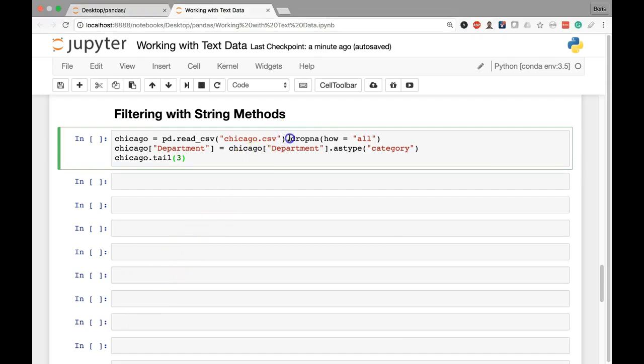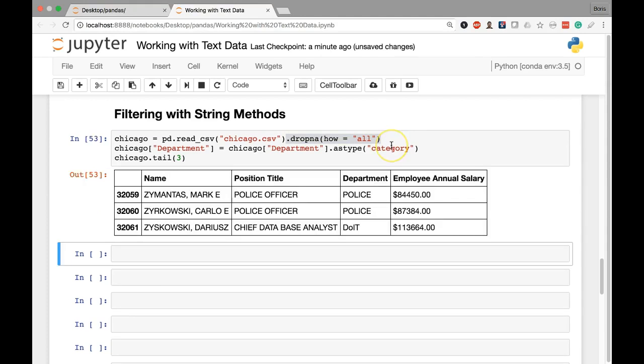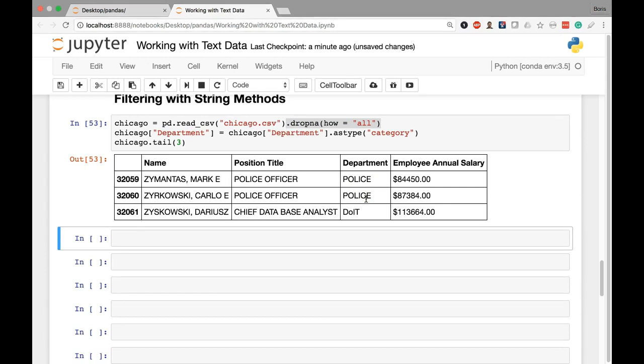As a reminder, we do have that dropna bit here in order to take care of that last row of null values. It's not present any longer, so we're ready to go. So let's say I want to extract any rows from this data frame where the position title contains the word water. Now I don't care where it occurs, at the start, at the end, at the middle. As long as the word water is there at some capacity, I want to extract that row.